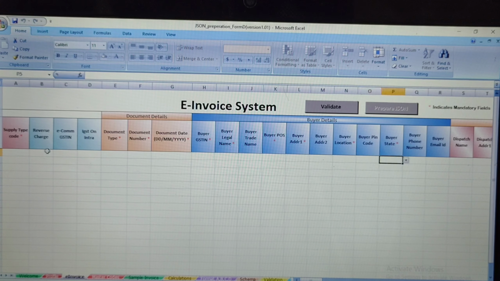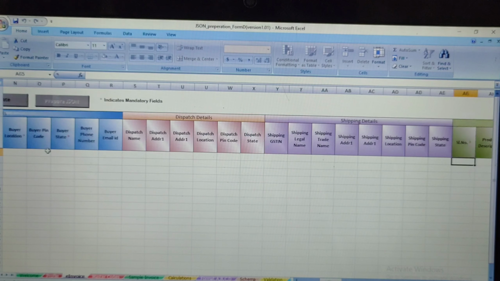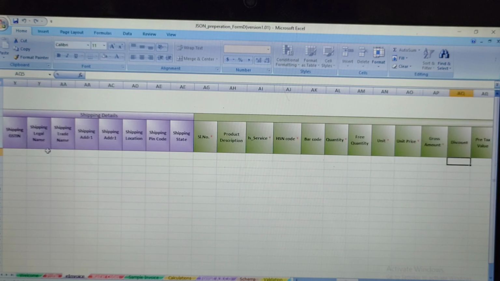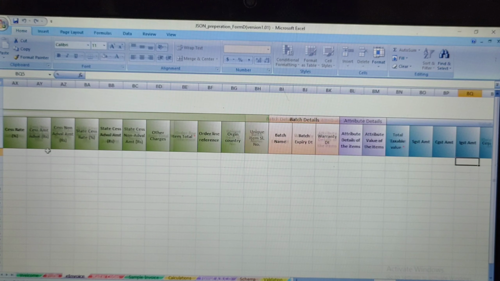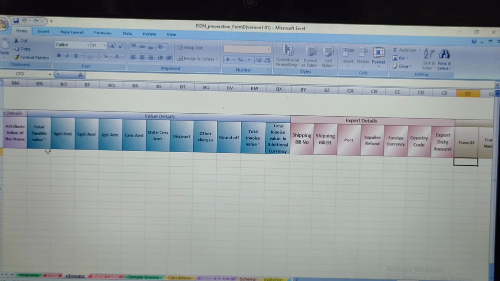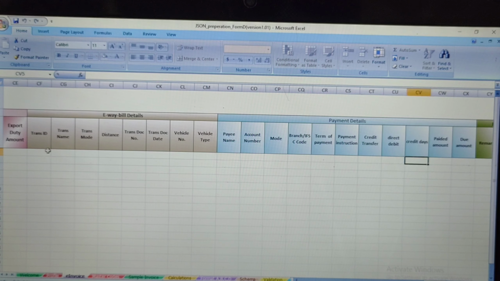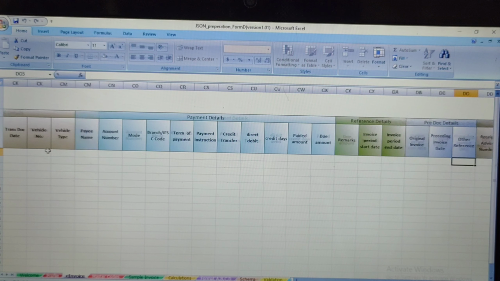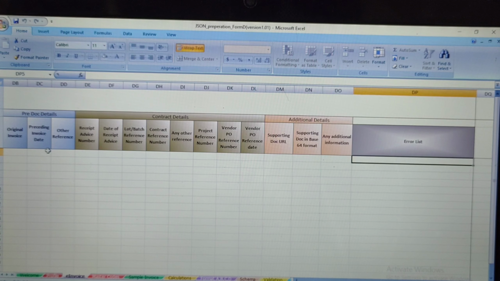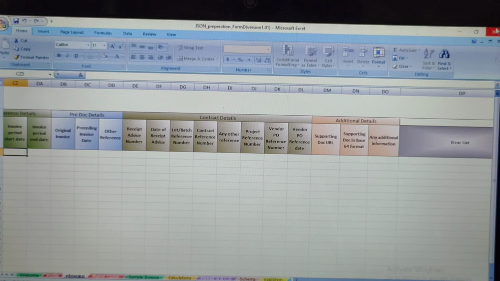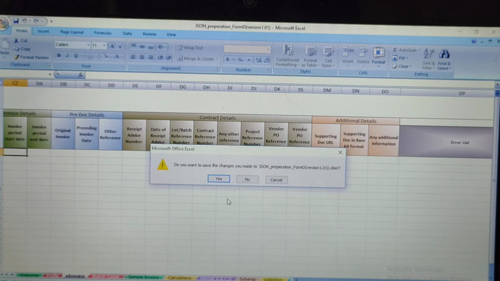So you can fill profile details as well, all the details like before: where details and dispatch details and shipping details, product details, along with batch details, attribute details, value details, export details. You can see payment details here, it is given in one sheet itself. If you see in format C, there are 3 different sheets. For payment details a separate sheet is there, reference details separate sheet is there, but here all the details are in one sheet. So based on your comfort you can choose any of these formats.